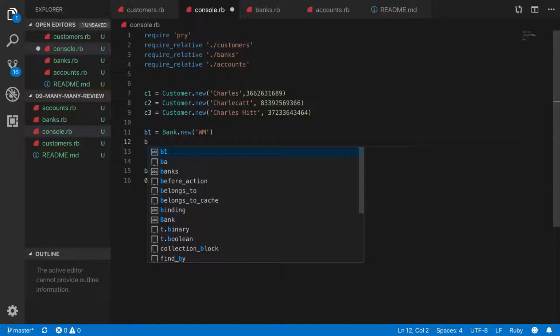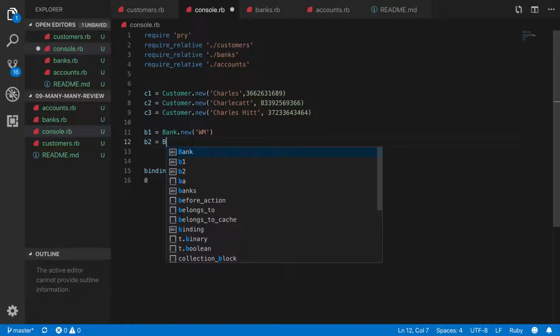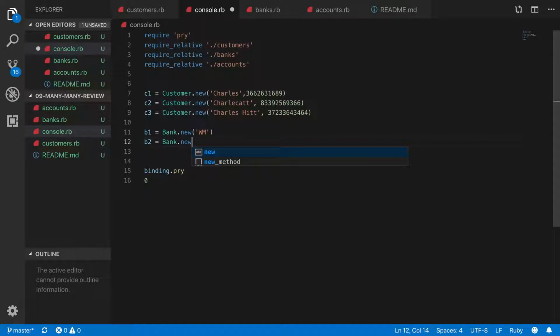B2 equals Bank.new, and Capital One or something, like JP Morgan. There you go. And we take another bank, Merrill Lynch. I was thinking about BOFA. Yeah, it was a bad idea. You guys don't like Charles Schwab? Okay, Charles Schwab.